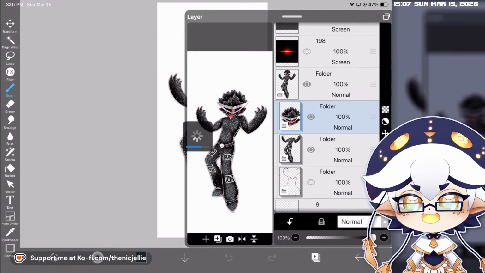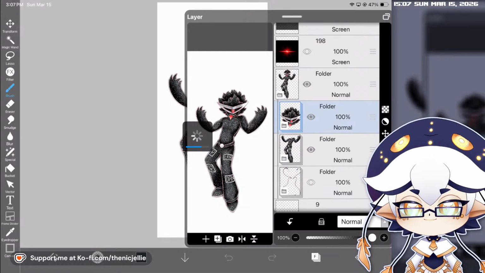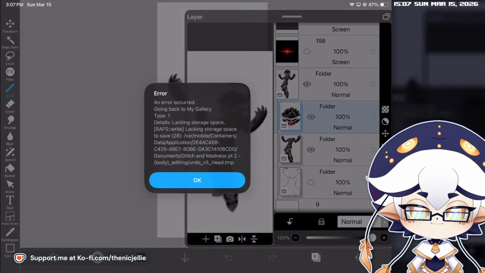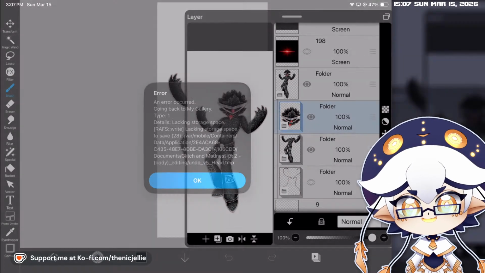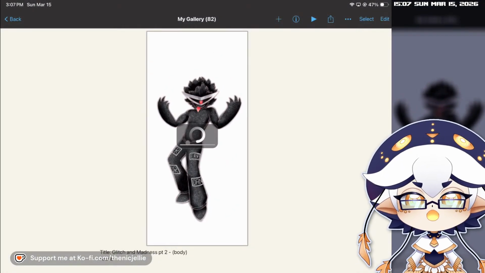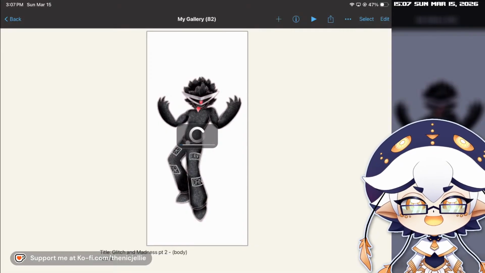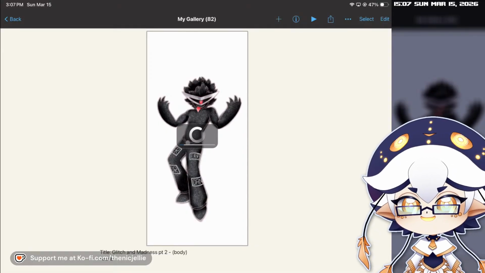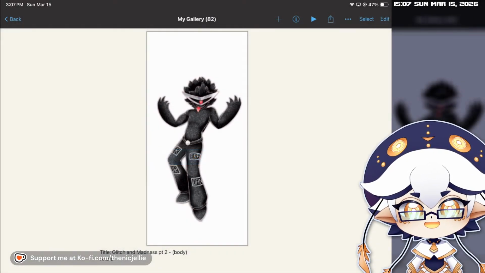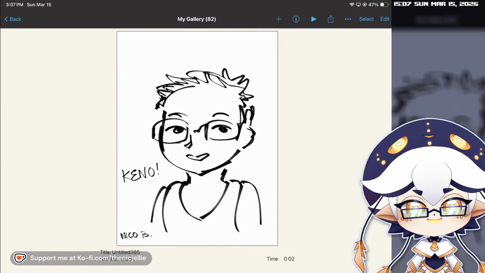Oh, my AC is not on, so now my laptop is overheating. I shouldn't be doing this for too long. There we go. Thanks, Ibis. That's great. More errors now, Type C I have to deal with. Oh my god, storage damage detected in an artwork file. Time to delete some files.